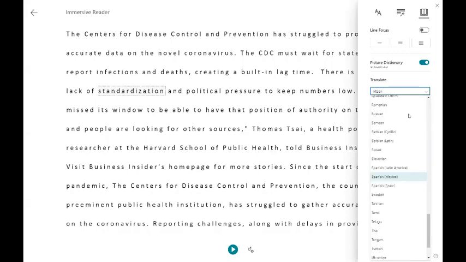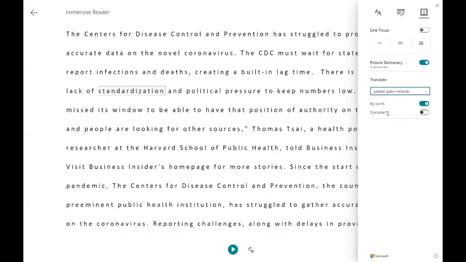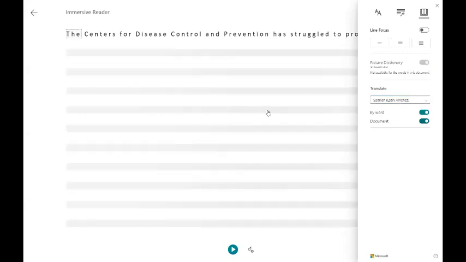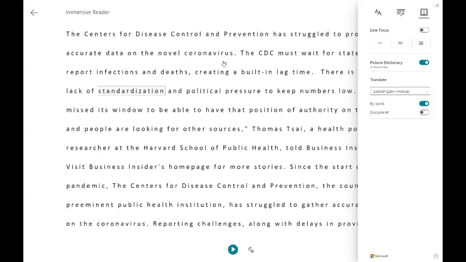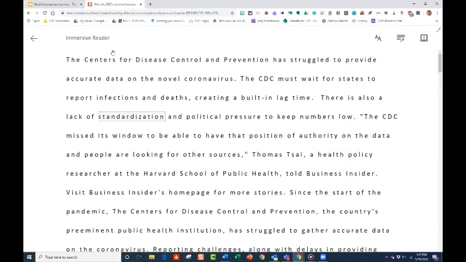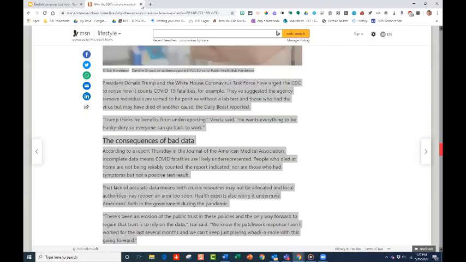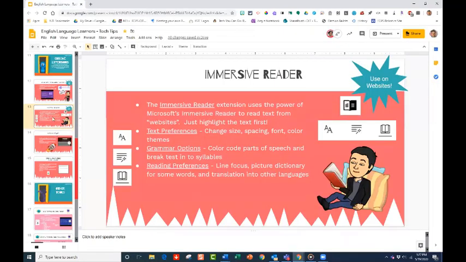Latin America, very good. You can also translate the entire document and go back and forth if you want to. Okay, so here we go. We translated the entire document into Spanish. I can turn that off, and now I can read it in English. So Immersive Reader is a great tool for the kids to use. They just have to download it to their Chromebook, and it'll be in Chrome whenever they change devices, as long as they're logged in.